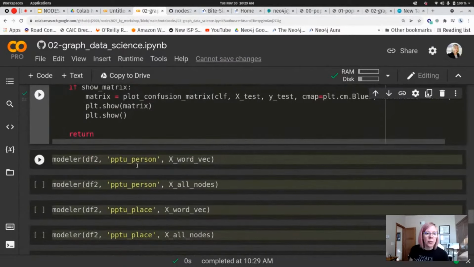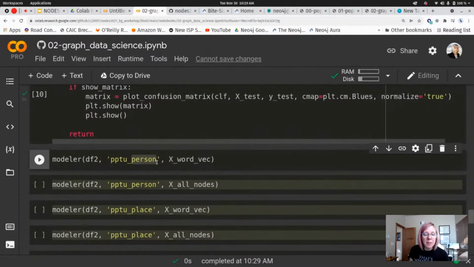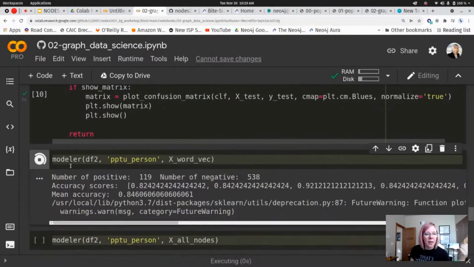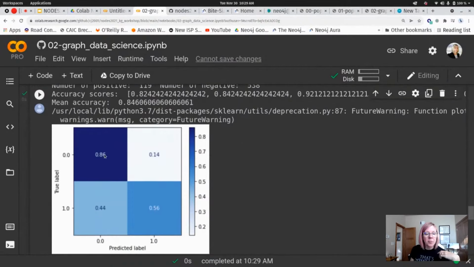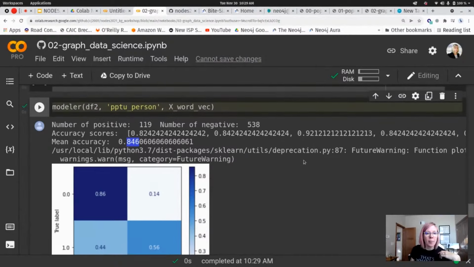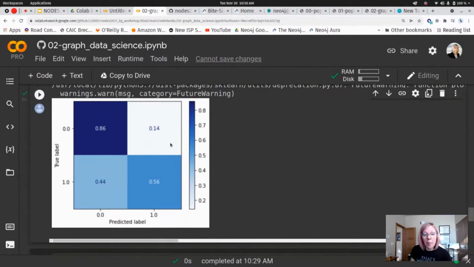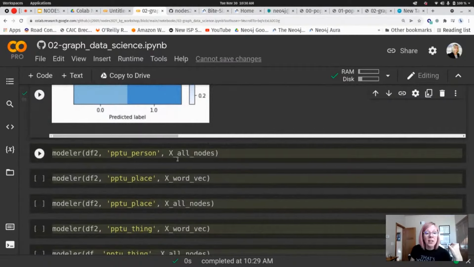Let's run that now. We're going to look at persons, people, and I'm going to run this for the word vector. This is kind of like our baseline model here. And here we go. Here's my confusion matrix, and you can see I got a mean accuracy of roughly 85%. Check this out though. We have a pretty big class imbalance problem here. I got 119 people and 538 non-people. So the fact that we got 85% is actually not that bad. Now, let's do this.